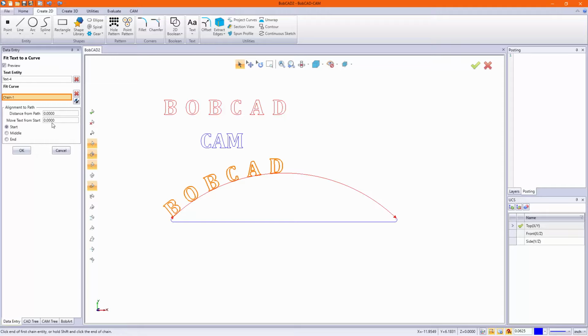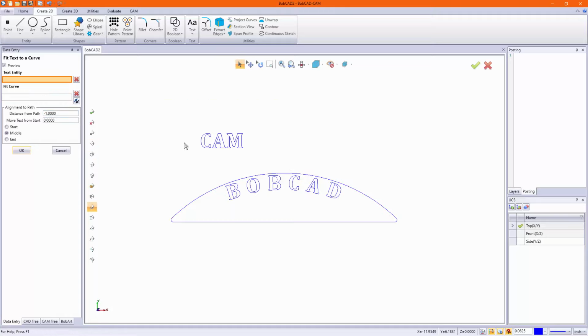Now underneath the selections, we have a distance from path, move text from start, and 3 different snap points. So I want to set this in the middle of this arc, and under distance from path, I can do a negative value to place it under the line. I can do the same with the cam to place it directly in the inside right underneath.